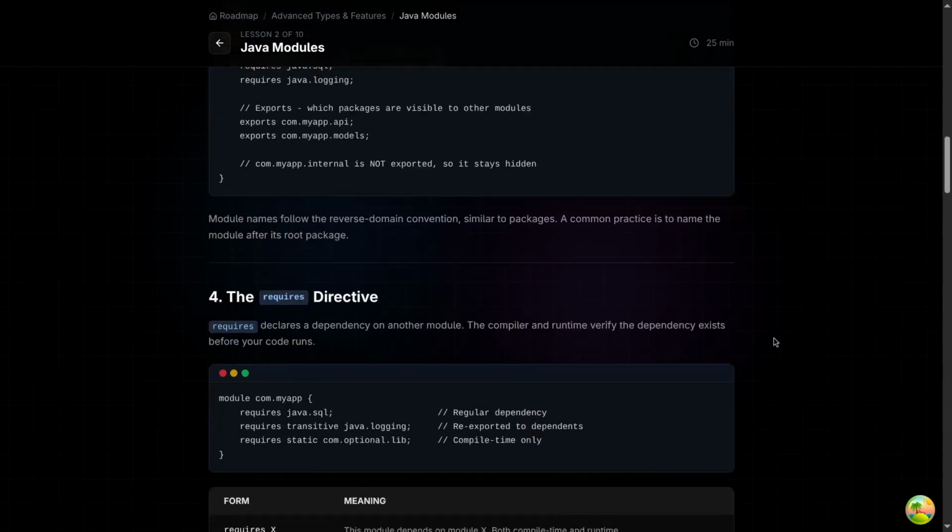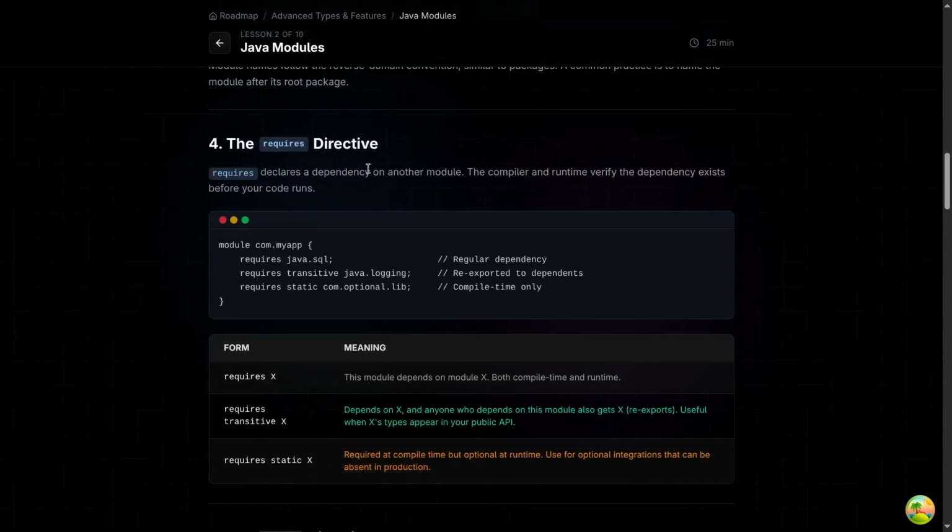Now next one is the requires directive. It declares a dependency on another module; the compiler and runtime verify the dependency exists before your code runs. So let's say your module requires this one and you mark this dependency as transitive. So this one will be re-exported to dependents. This will be useful when some other module requires this module, right? Then that dependent will get this dependency automatically. That module doesn't have to write this kind of syntax. Again, this is one use case for our transitive keyword.